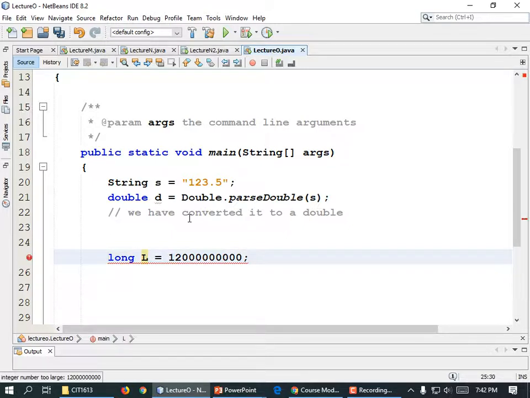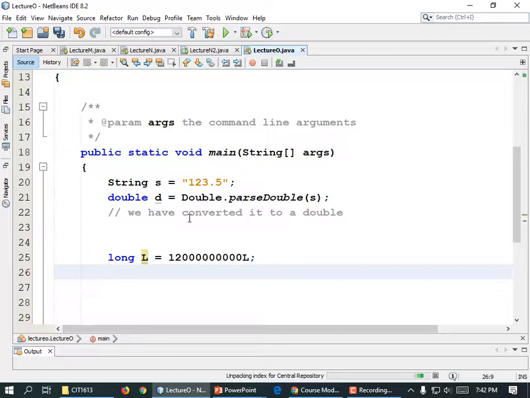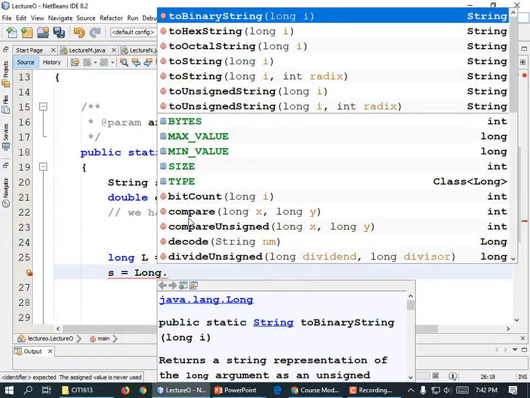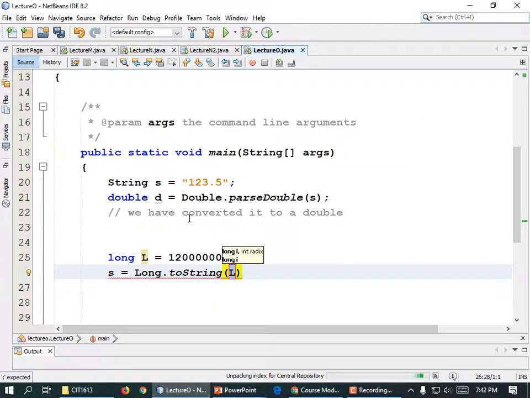Now that number is too large to be an int, so it's underlining it, complaining, so I'm going to suffix it with an L. And I want to put that into a string. I could do this. S is equal to Long.toString(L). That converts to a string.